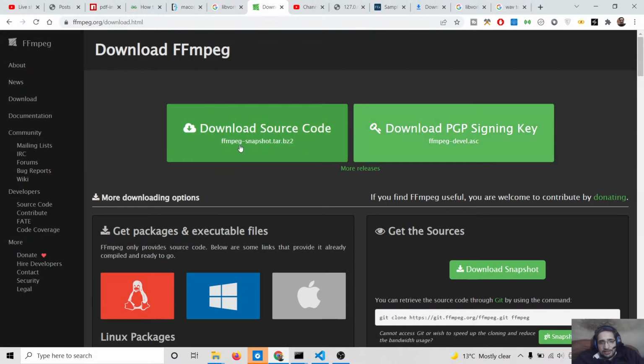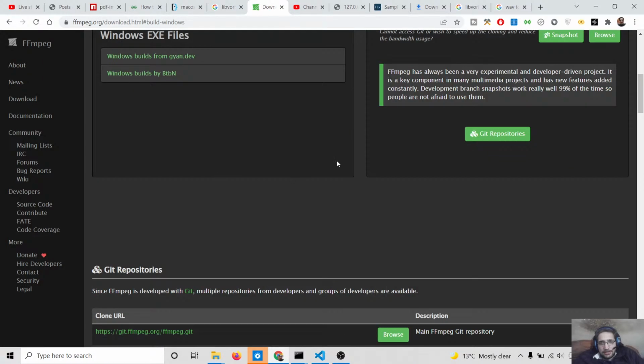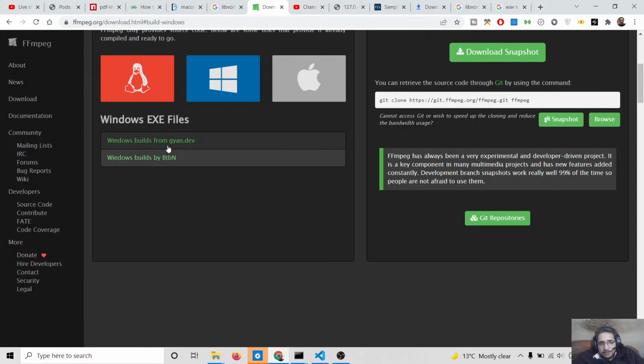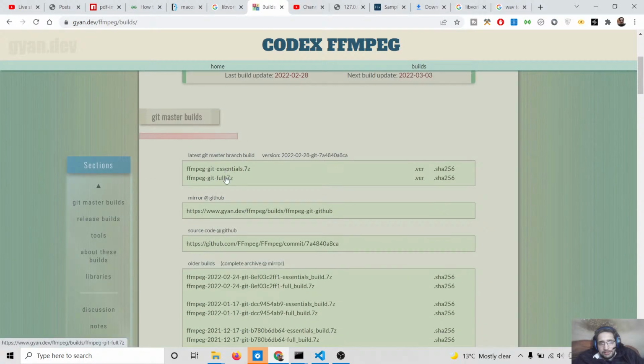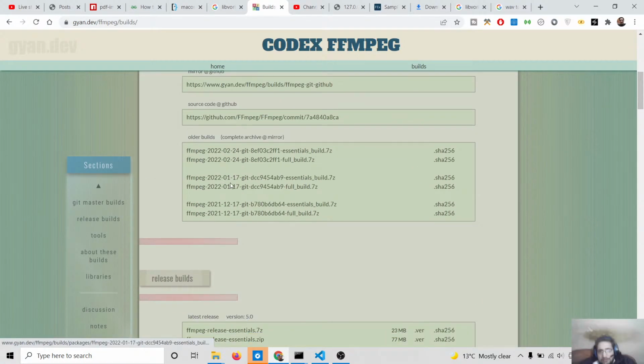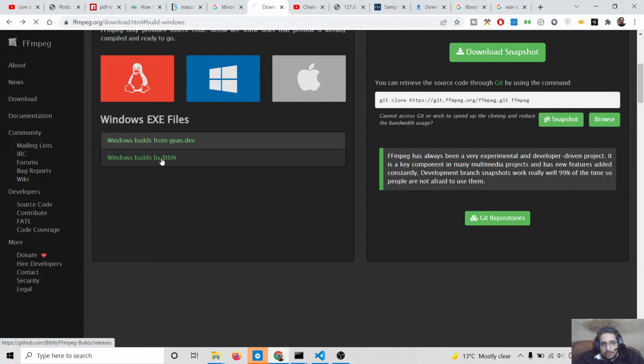If you are working on Windows, it is pretty easy. Click the download button, click Windows here, and then you will find the Windows builds. Click on this version, and then you will see all the build versions out there. You can download any of these, or you can go to the second option.